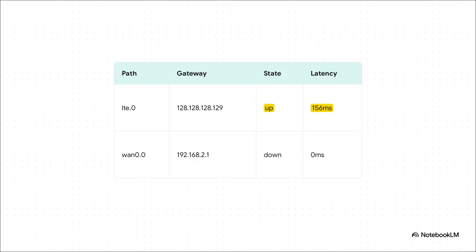So how do we actually see what this smart GPS has decided? Well, it's easy. A simple show load balancer command tells you everything. You can see right here it knows the path over WAN 0.0 is down. So what does it do? The SSR intelligently routes everything over the LTE.0 path instead. Yeah, the latency might be a little higher, but hey, a working path is always better than a broken one.